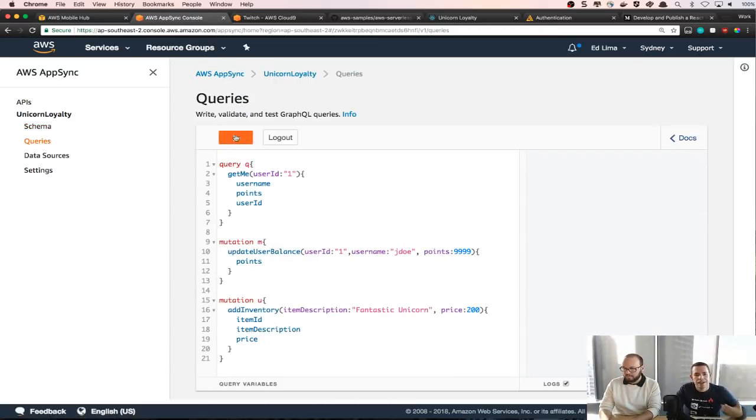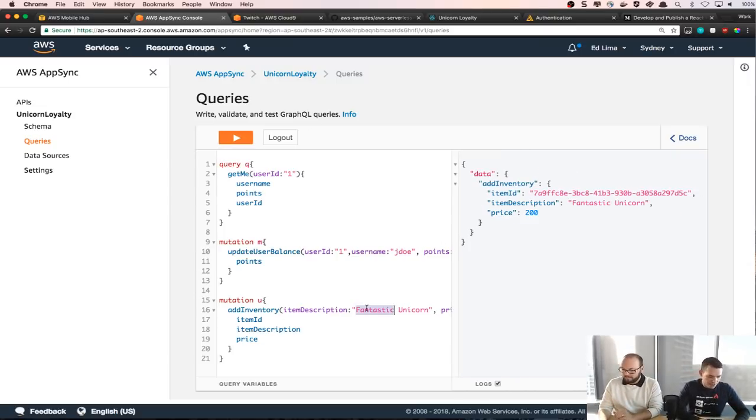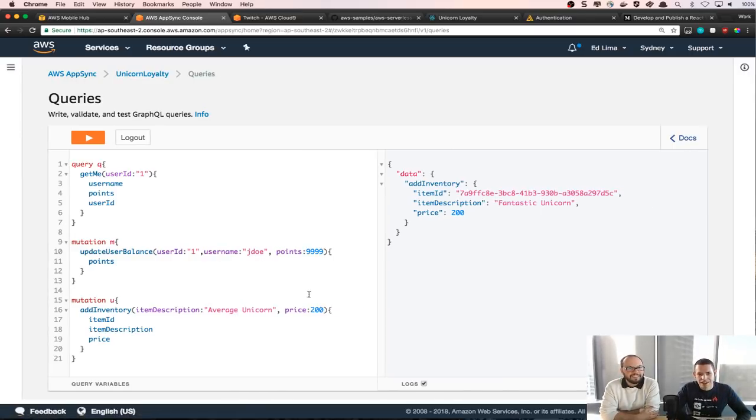That's a cool thing. I can just from the same console actually run the queries and troubleshoot, and it's a very good experience. So there you go. My first unicorn was created. So let's have a cheaper unicorn now, right? Average unicorn. Okay. So I'm going to create my average unicorn. And then you get everything back.